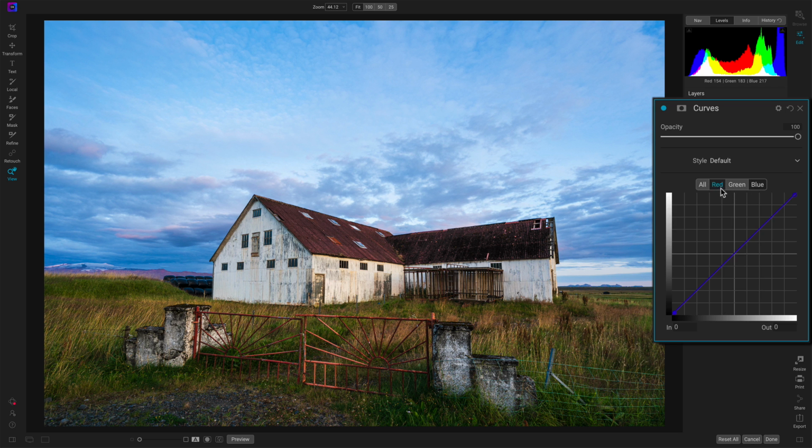Now, these three color channel curves, they work the same way as what we saw with the controls. We can grab points and we can drag upward or downward. The way color curves work is you're really taking two colors and playing them against one another.